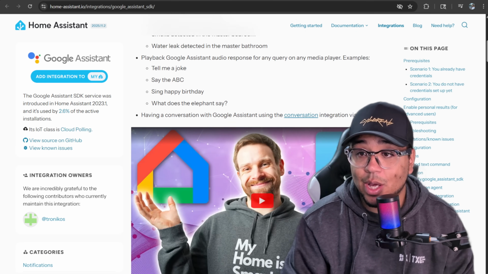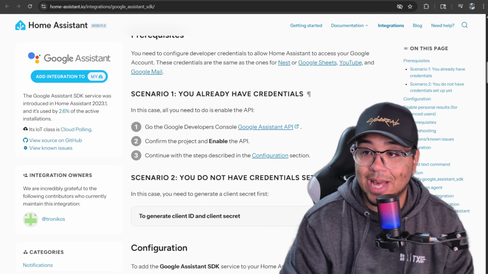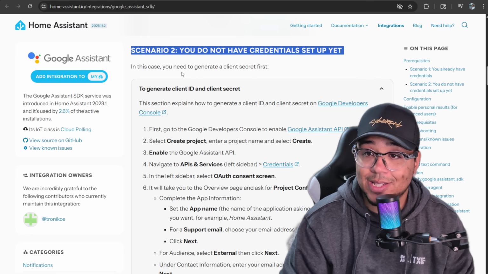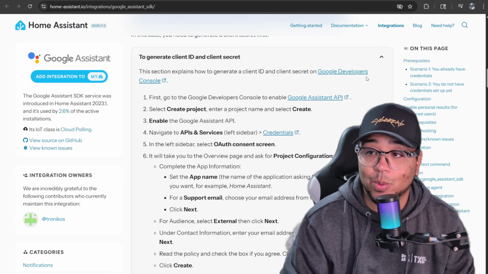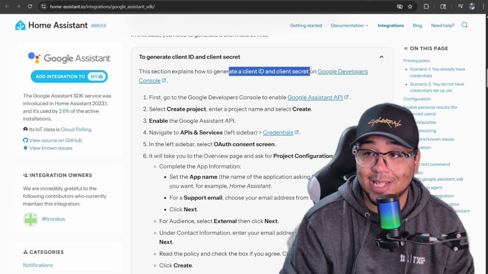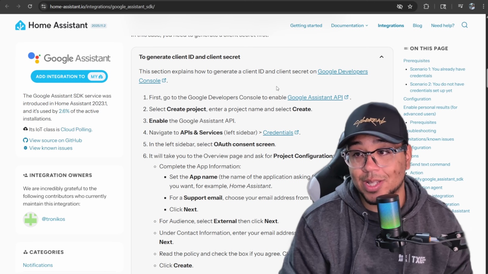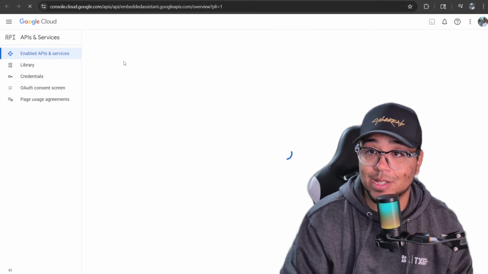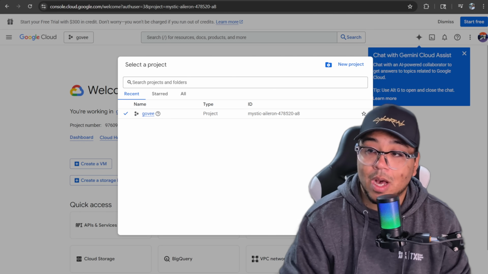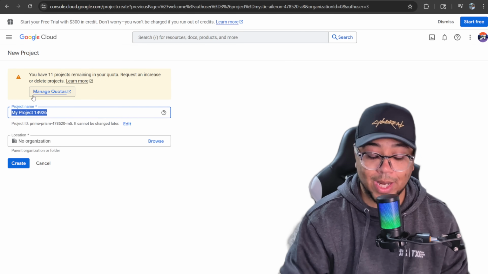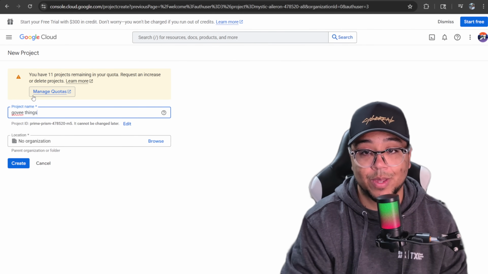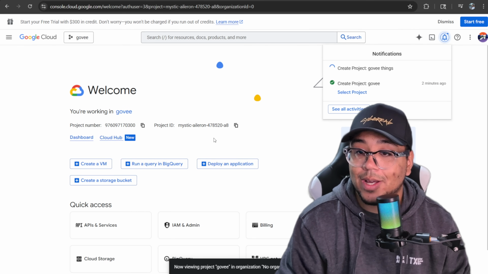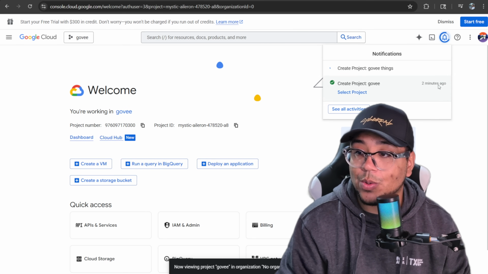But basically what you do is head over to here, because let's say we don't have any credentials set up yet, scenario 2, and we'll have to go get a client ID and get our Google developers things set up. So first you'll head over to this website, which is the Google API. Okay, so once you are in, you go to create a new project, and you can call it just Govee things or whatever you want to call it, and we can go ahead and hit create. And from there, it's going to create the project.